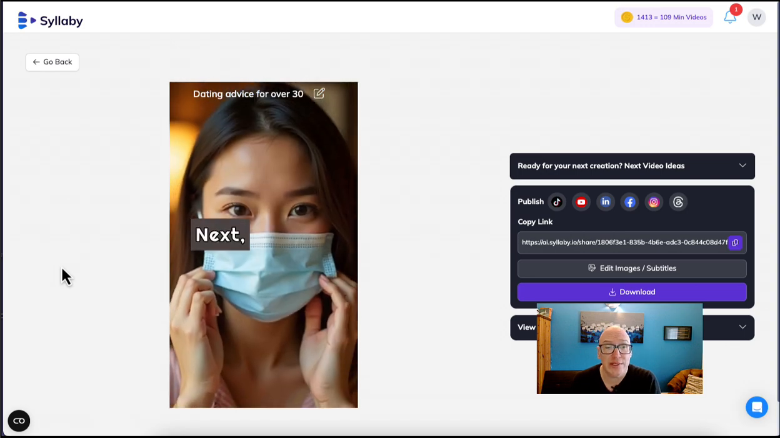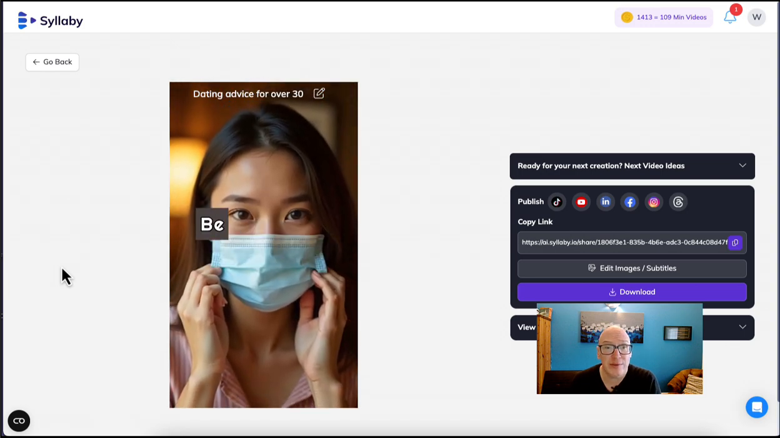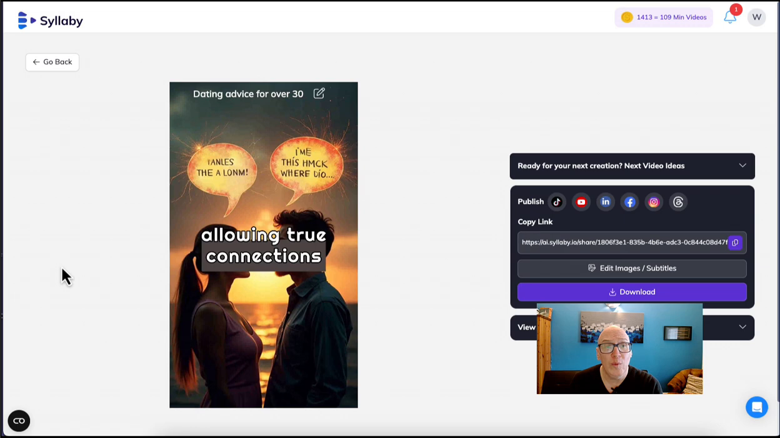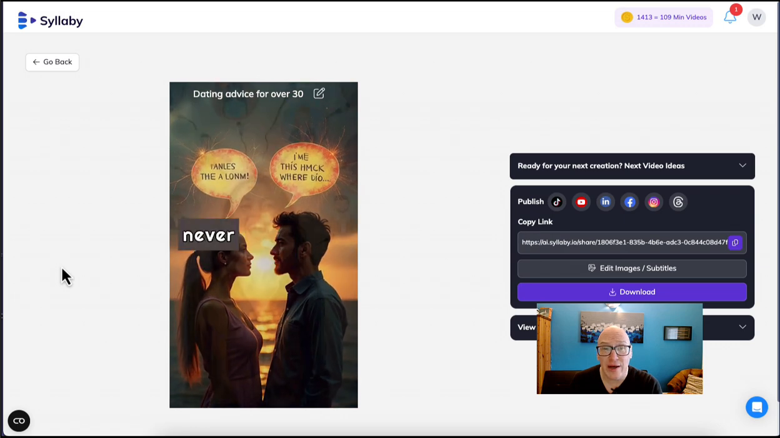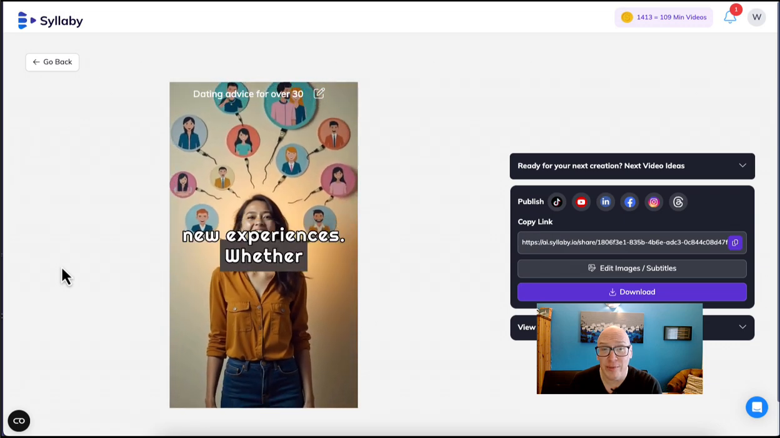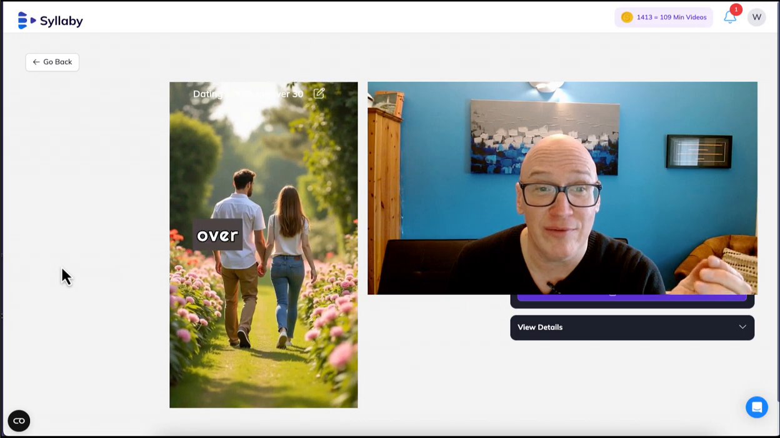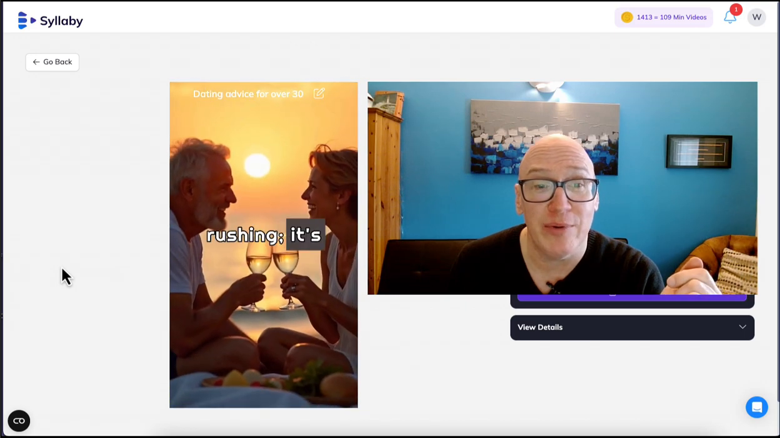You'll also notice that this is all photos and images that have been created by AI. We can change this into motion and other formats. We can even upload our own images and our own videos. And just like that, we have a video that's ready to be published and put up on social media.